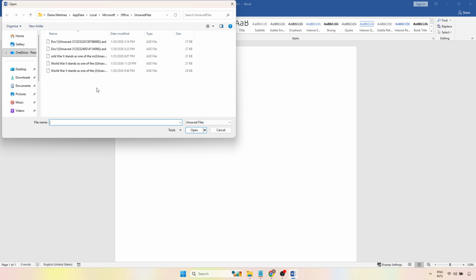Take a moment to review the list of recovered documents shown on the screen. The files are typically labeled as recovered versions, making them easier to identify. Select the document you want to restore by clicking on it. Once opened, you should be able to review the contents to confirm that it is the correct file and that the information you need is present.